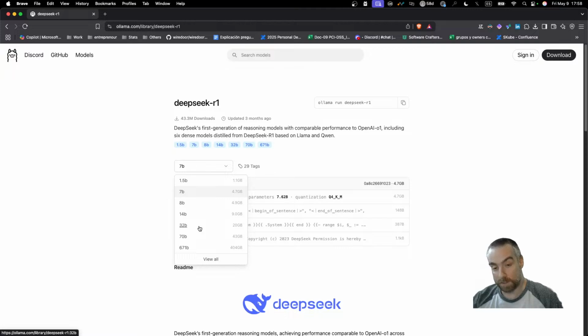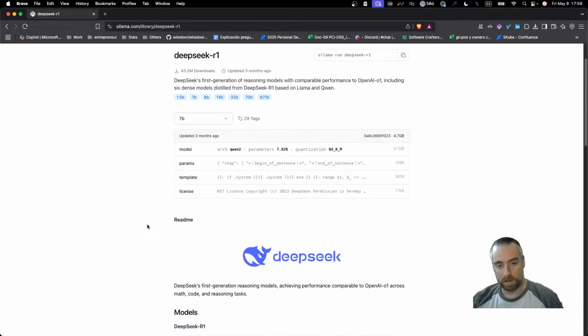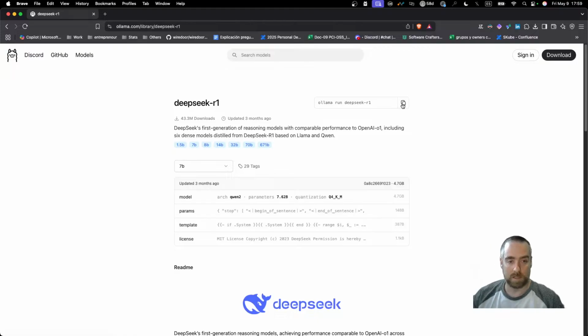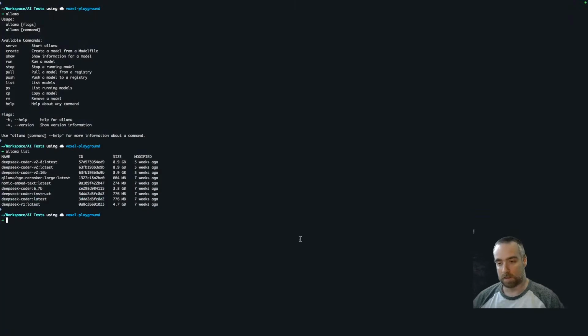So for running on a local machine, you are normally very limited. I would say the most you can use is probably the 14 billion parameter one. Don't try the 32. You need a very good machine for doing that. But in any case, you have the command line here, and you can just run it and say, hey, I'm going to run this model. And this is the case. I actually have it, so it's just going to run it. But in other cases, it will just run a pull before, so it's going to download it.